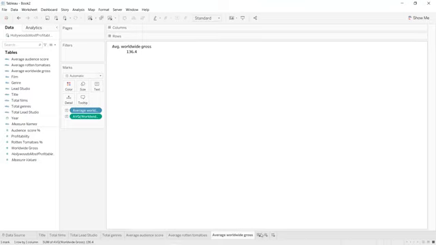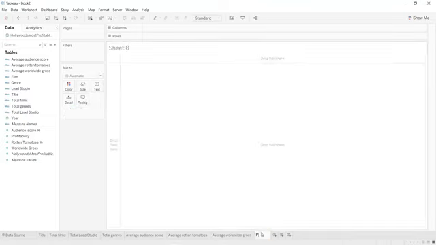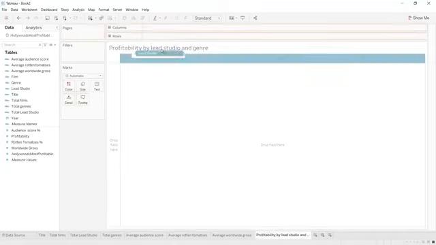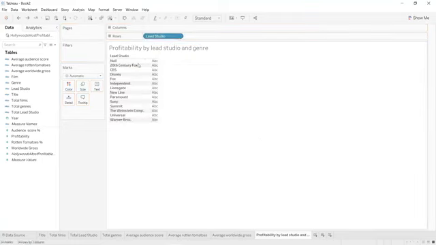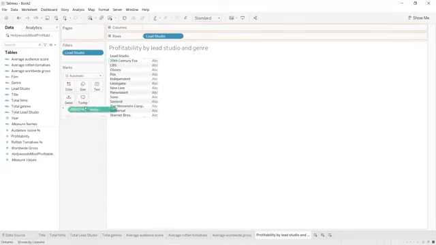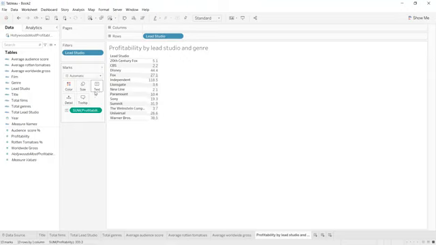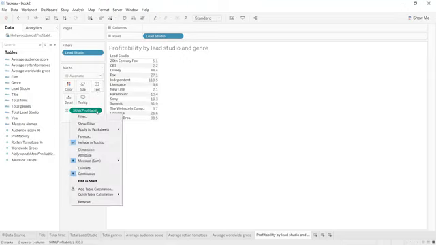So select new worksheet, name it profitability by lead studio and genre. So drag and drop lead studio into rows. So we can remove the null values. So right click on null and select exclude. Okay. Next we drag and drop profitability into text, and instead of sum, for example, we can select the average.